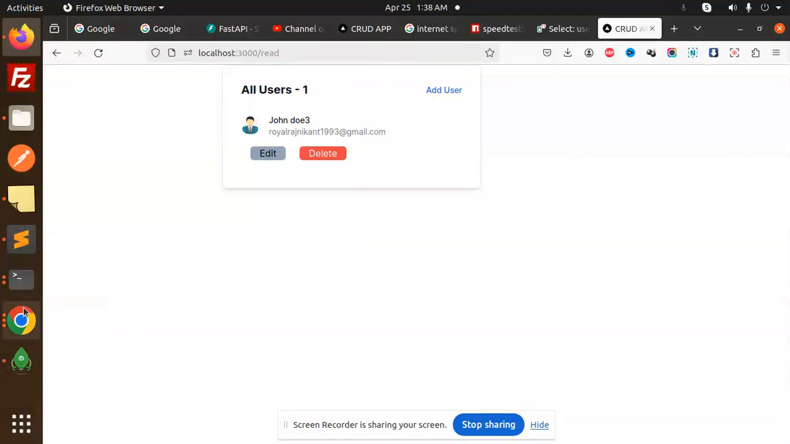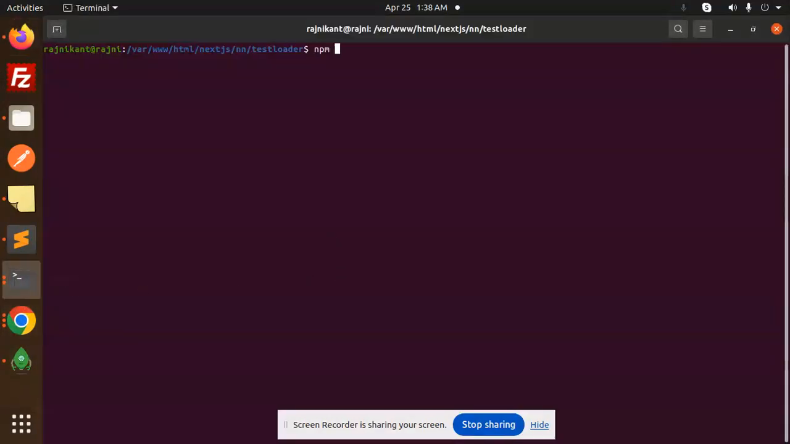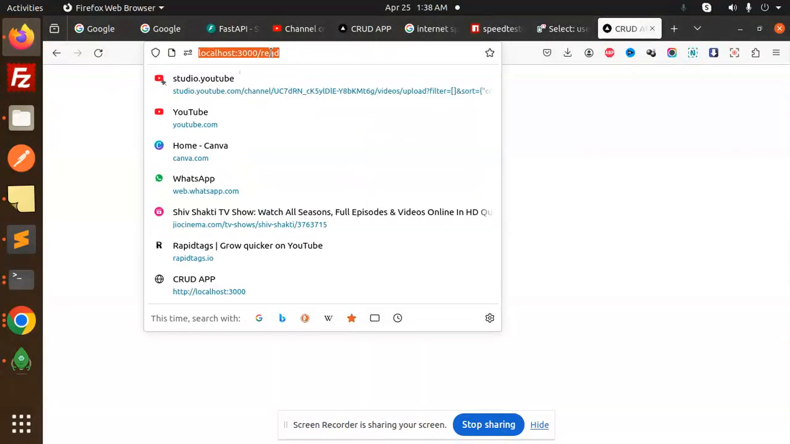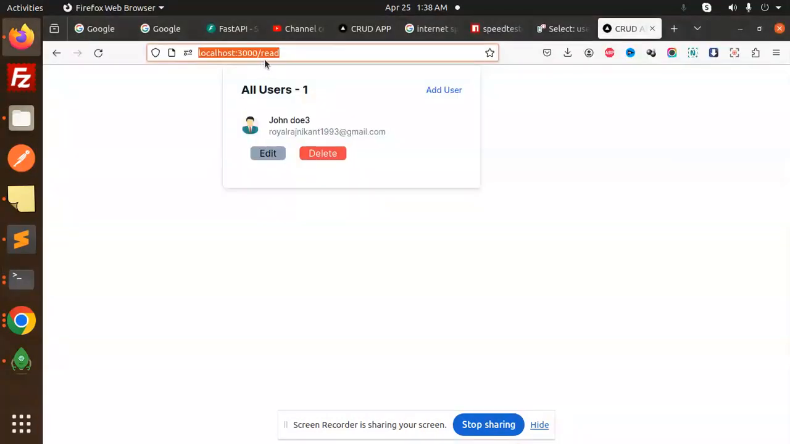Okay, so let's have a look at that one. Let me run the code with npm run dev. Okay, and here we go. I think the port is the same port. Let's go with this one.